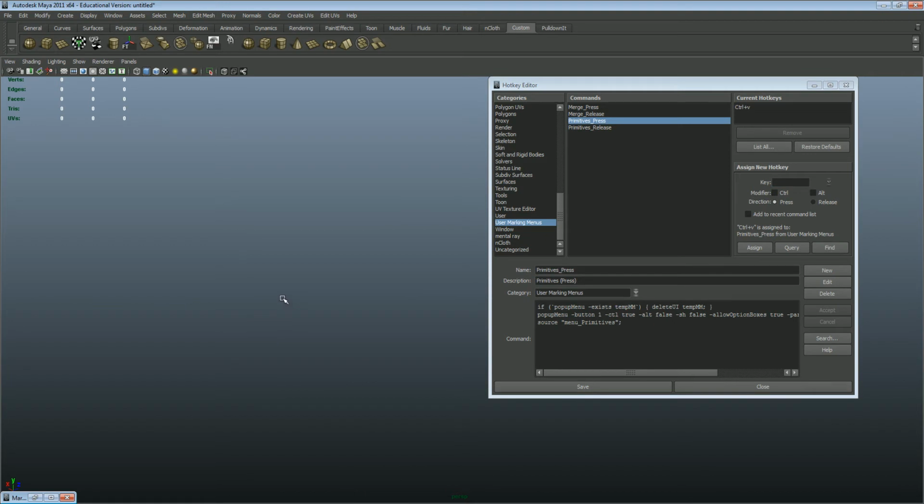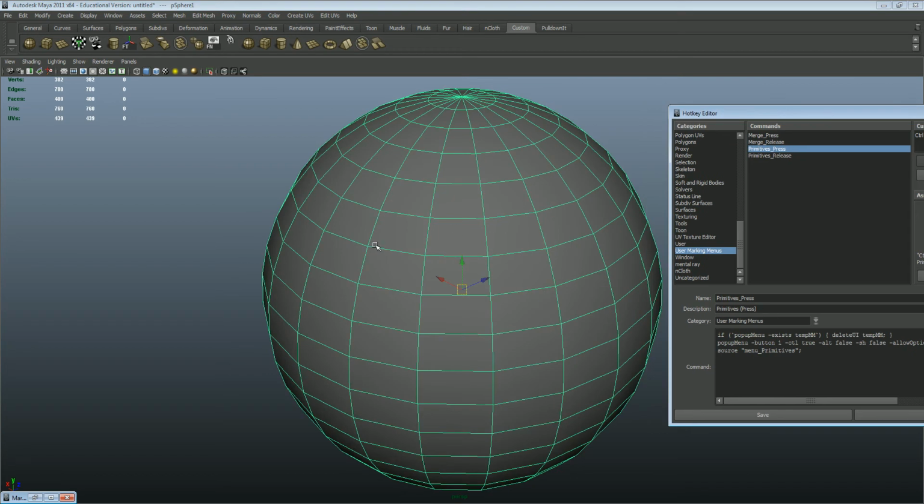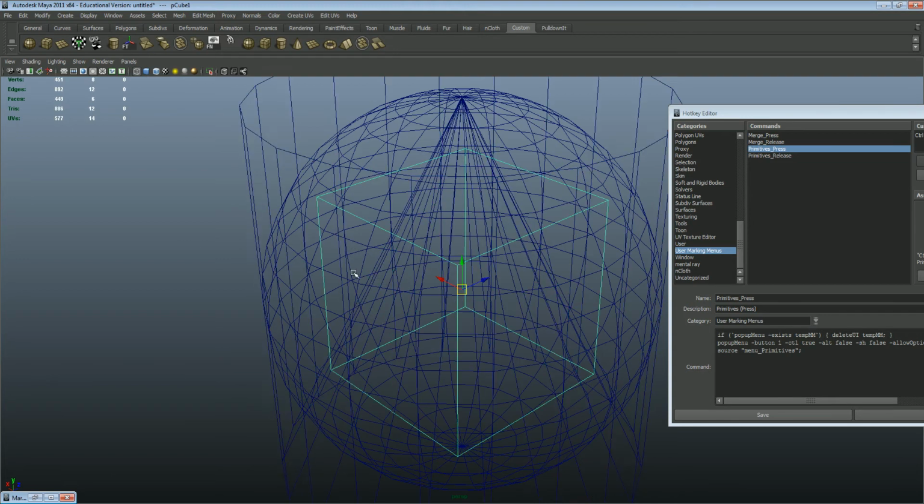I'm going to hold Control V and hit left click. Notice I just created a marking menu. Now it comes up. Test it. It works. Control V. I'm just going to go right in here. Cone. Look at that. Now I have my own custom marking menu.